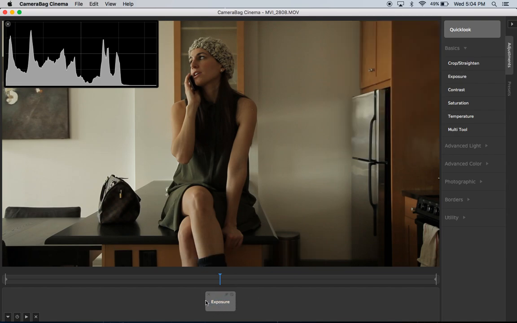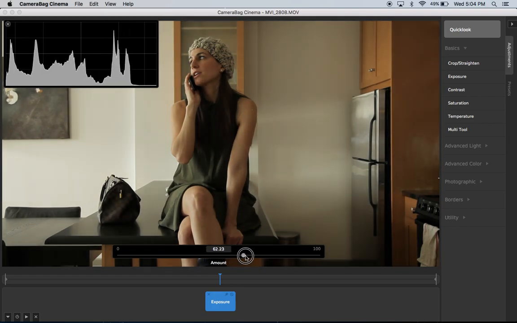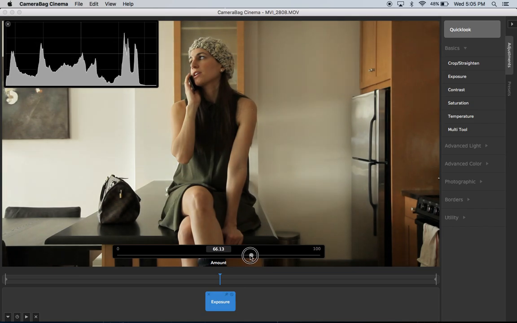What this does is it drops a tile down in the tray down here. That tells me that I have an exposure adjustment that I can apply to this image. Then I can just slide this over like this. The sliders are nice and big, so it's easy to use with a laptop and get really precise values. So maybe about there is about where I want it.